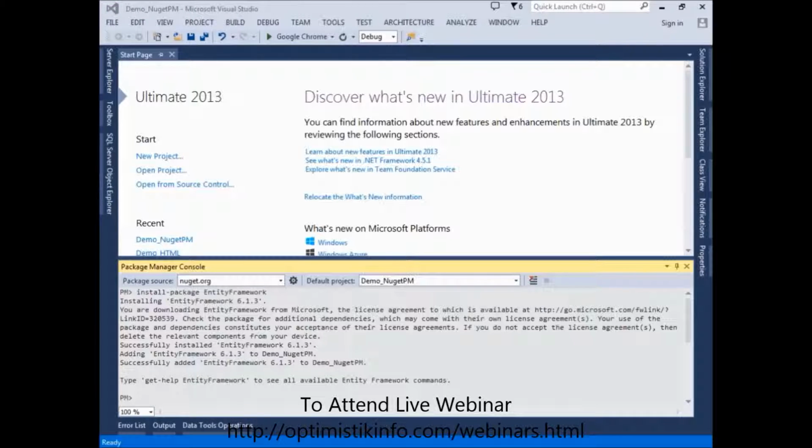Right. Now see, my requirement is that I want to use Entity Framework 5.0.0 instead of 6.1.3. So here we can update it by using Update-Package EntityFramework -Version, and I want to install 5.1.3 instead of 6.1.3. I want to install 5.1.3.